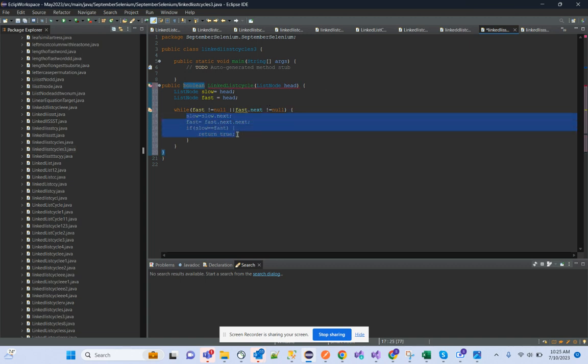If slow equal to fast is not happening, and if fast is coming to a null position, then we are saying return false, right? We are saying return false when fast is equal to null or fast dot next is equal to null. So we are returning false when we are coming out of this while loop, because we are running this while loop only when fast is not null and fast dot next is not null. But if one of the two cases is valid, then we are returning false.